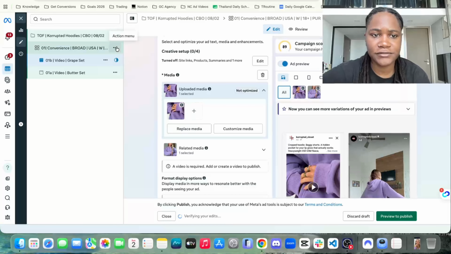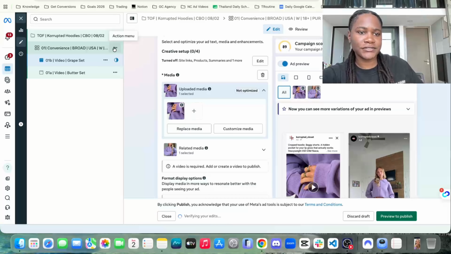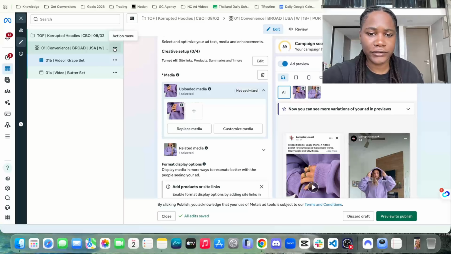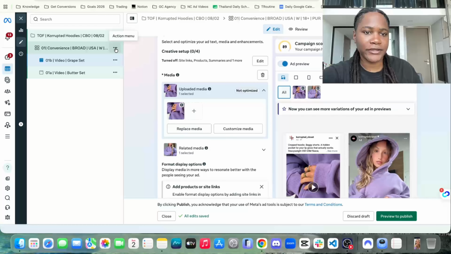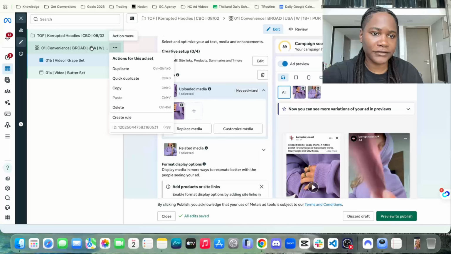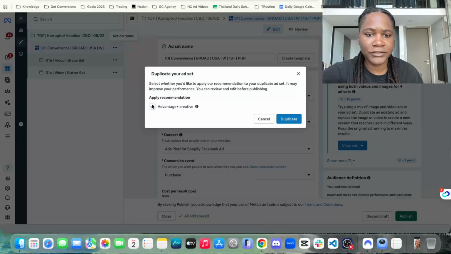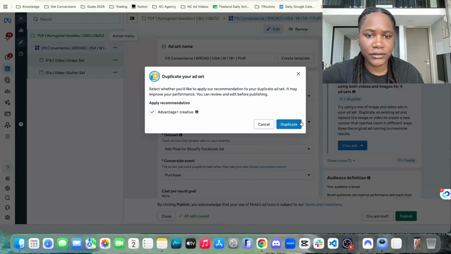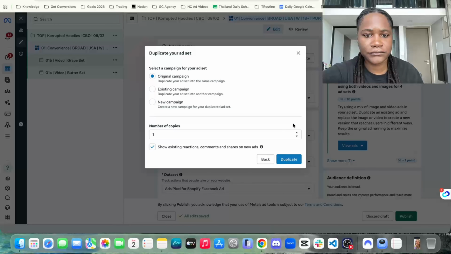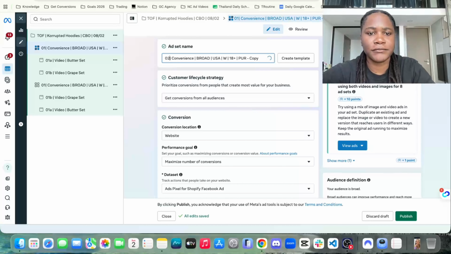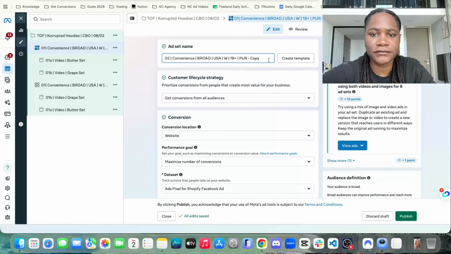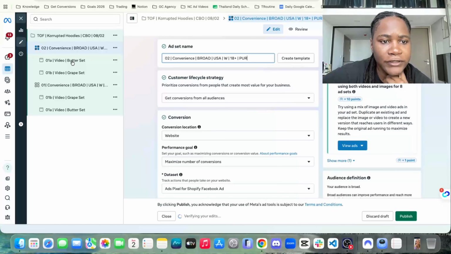Now I want to test my next angle, which is we have our convenience, but for static images. All right, so I'm just going to duplicate this at the ad set level. Go ahead and hit duplicate. You want to toggle that off, continue, duplicate. All right, so this is going to be 2, still convenience. So I'm going to remove that copy. Go here, we're going to rename this to 02A image butter set.